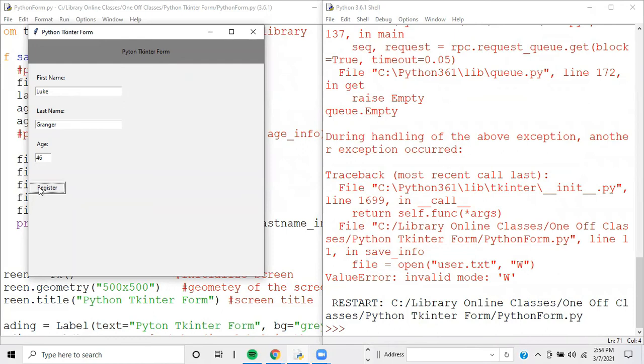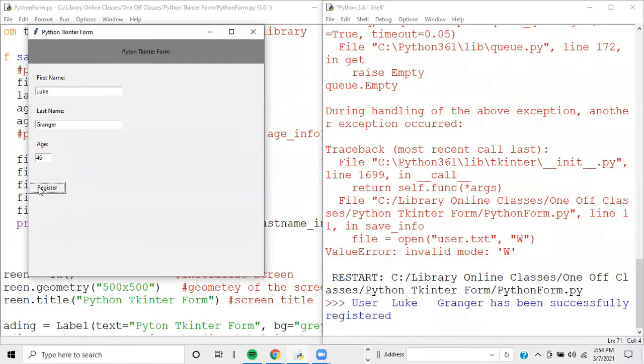Put my cursor on the register button, hit enter, and there it is. All right. So if you look over to the right in the Python shell, it says user Luke Ranger has been successfully registered, which is the print that I put into the function just to test it, make sure things are working.